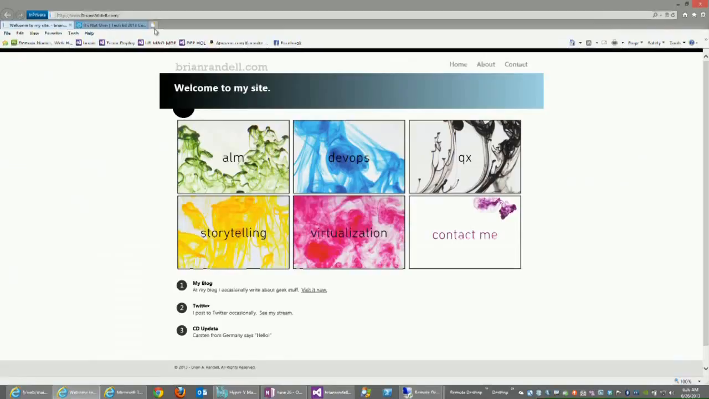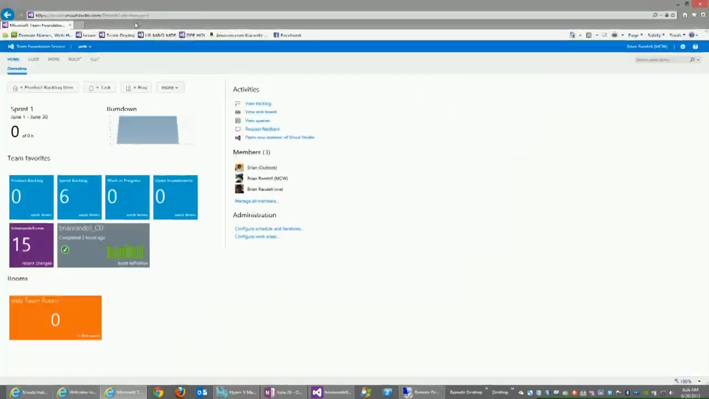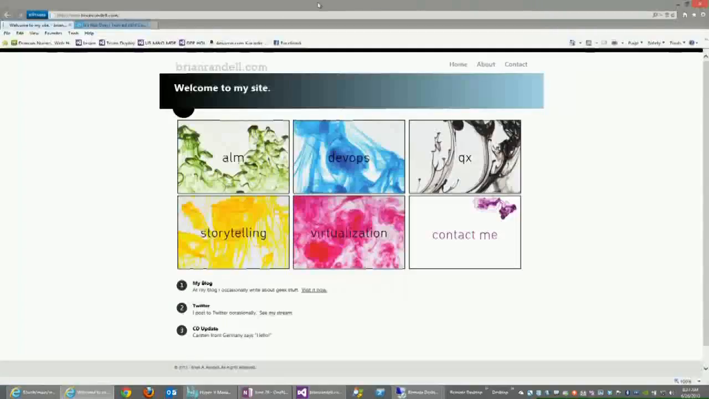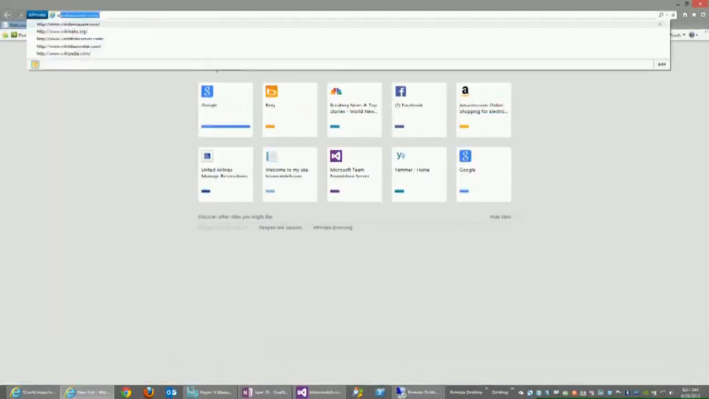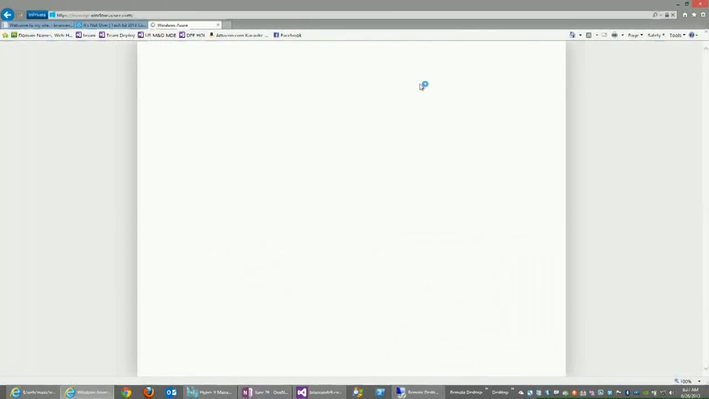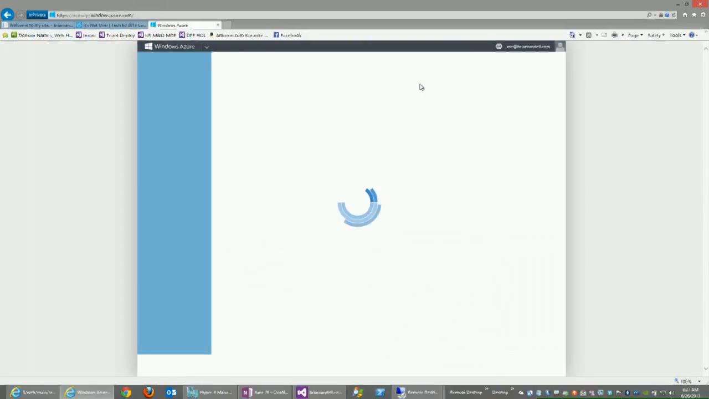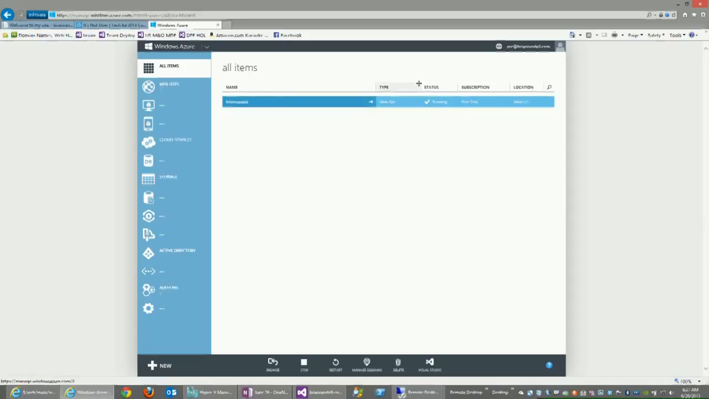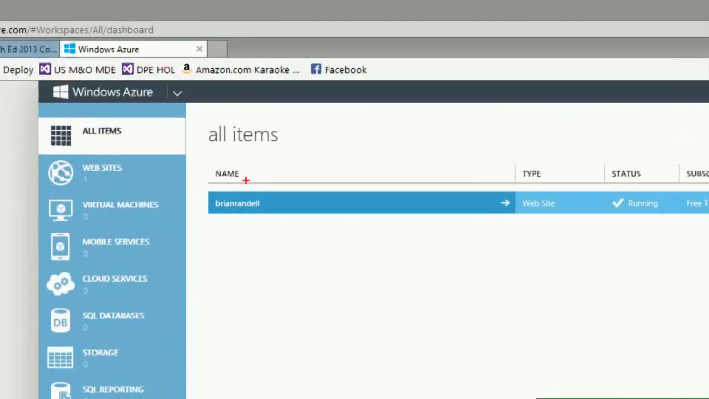I went over, let's see, to this. No, I've got too many browsers open, so let's change this one, and let's go to windowsazure.com. And I'm going to go to the portal. Now, I'm logged on with Windows 8. Windows 8 is bound to my Live ID, so I'm able to log in, and we see me at brianrandall.com, and we can see that I have an Azure website.